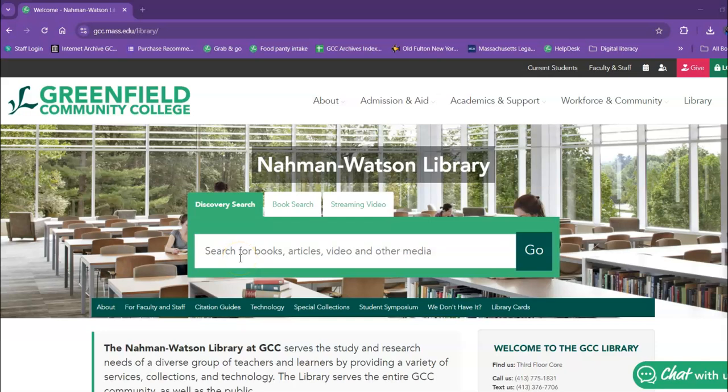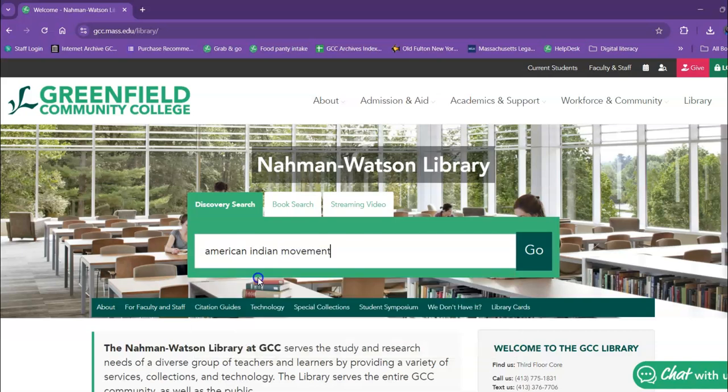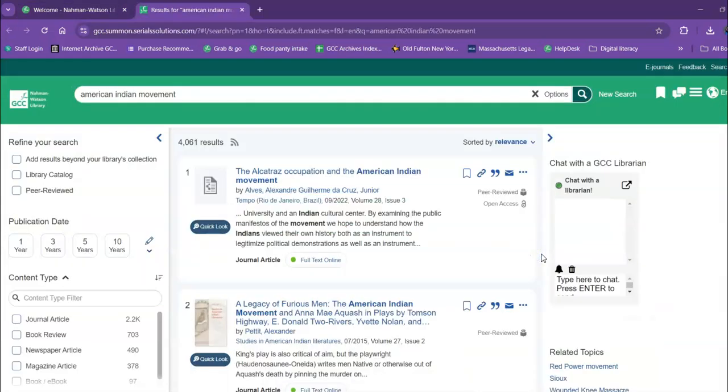Discovery search here, it searches across books, articles, basically everything that we have here at GCC. I am going to search for the American Indian movement, and you'll see that as I start typing, it auto-suggests different things that I might be looking for. So this comes back with over 4,000 results.